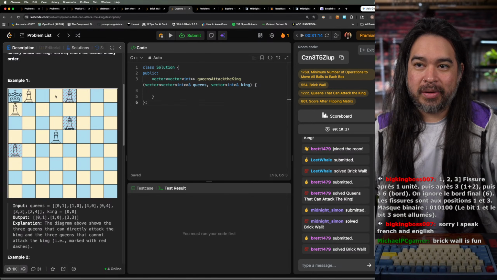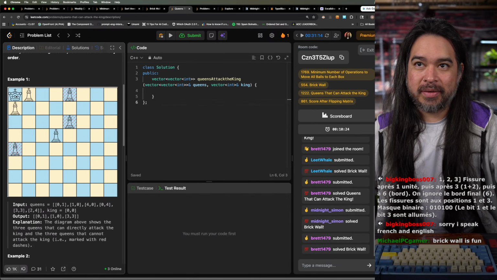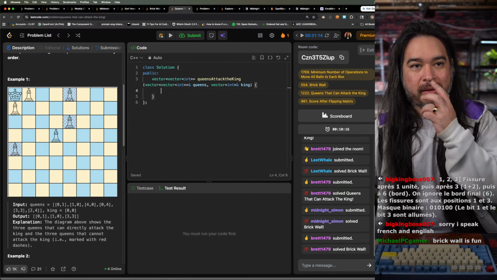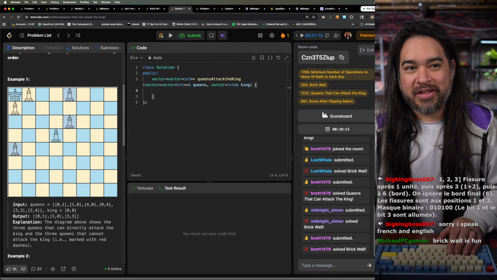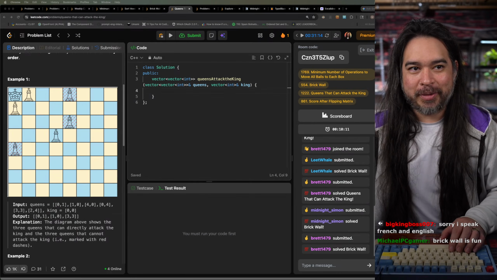I think I can do this. I'll just expand outwards from the king. And brick wall is fun. Yeah, that problem wasn't too bad.